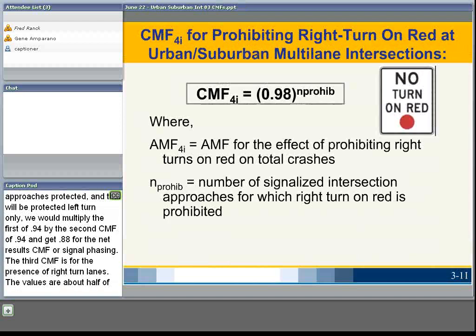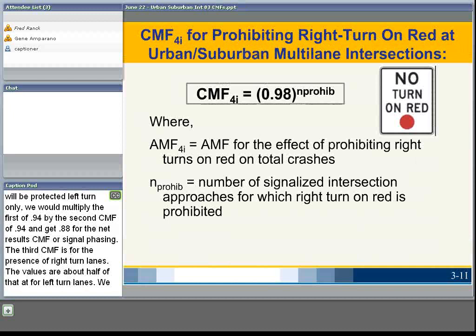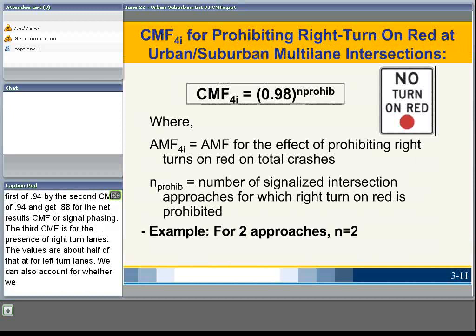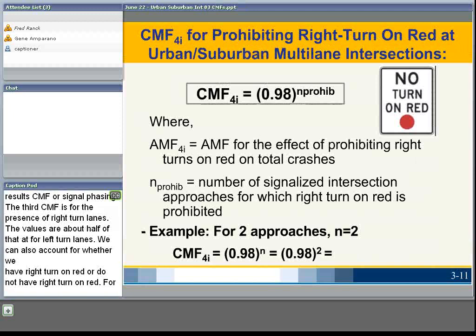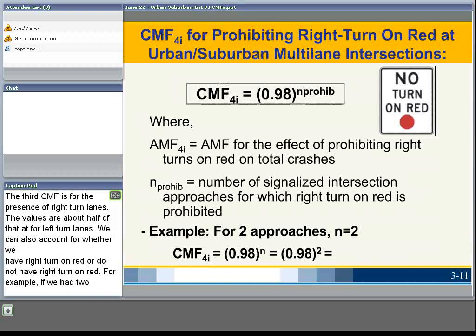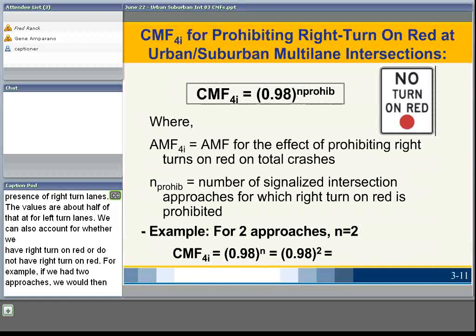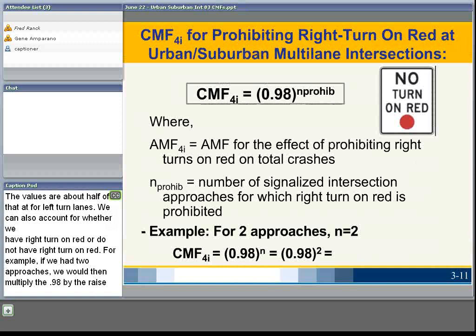If several approaches have left turn phasing, you multiply the CMF for each of those approaches. So if we have 2 approaches protected, and that would be protected left turn only, we would multiply the first CMF of 0.94 by the second CMF of 0.94 and get 0.88 for the net result CMF for signal phasing.